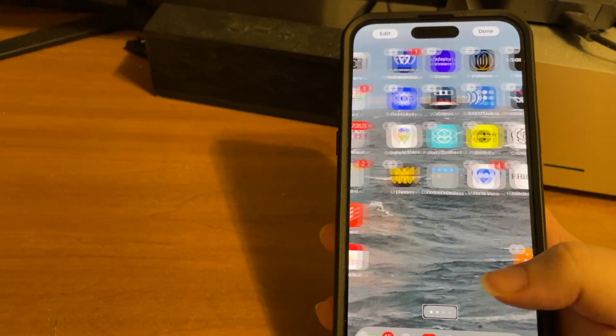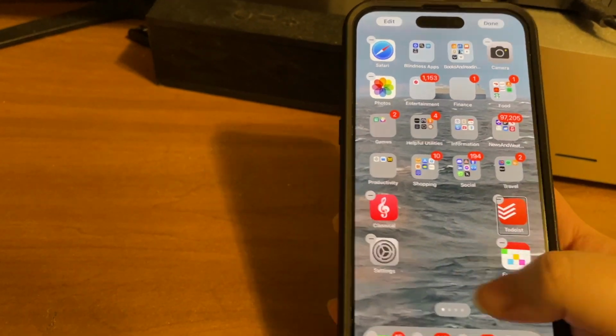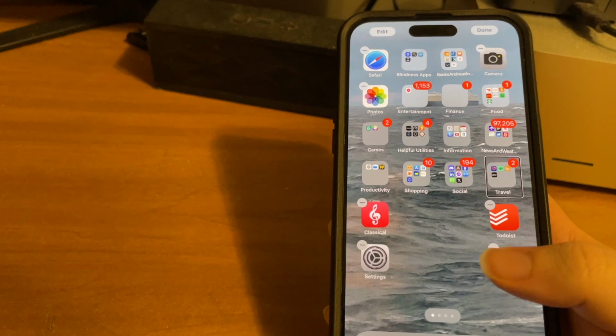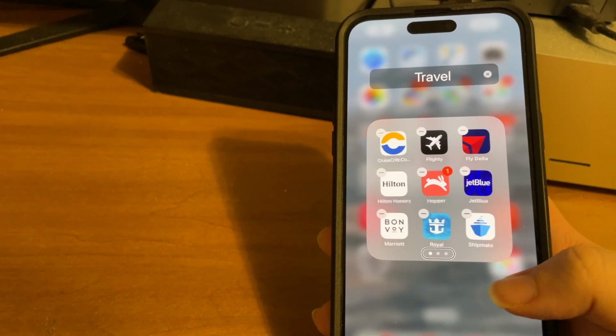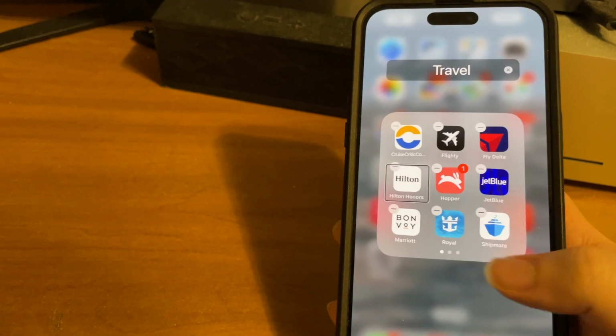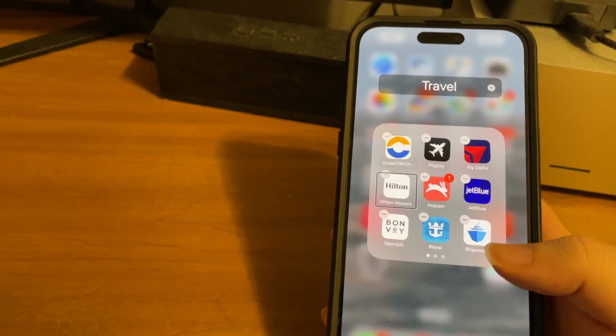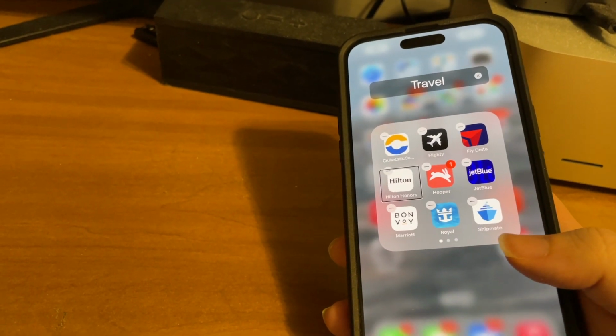Page 2 of 4. Page 1 of 4. I'm going back to page 1, and I'm going to find the travel folder, 13 apps. Southwest, Uber. Page 2 of 3. Page 1 of 3. Shipmate, Royal, Marriott, JetBlue, Hopper, Hilton Honors. Oh, there it is. So we have Hilton Honors in the two places that we want it.